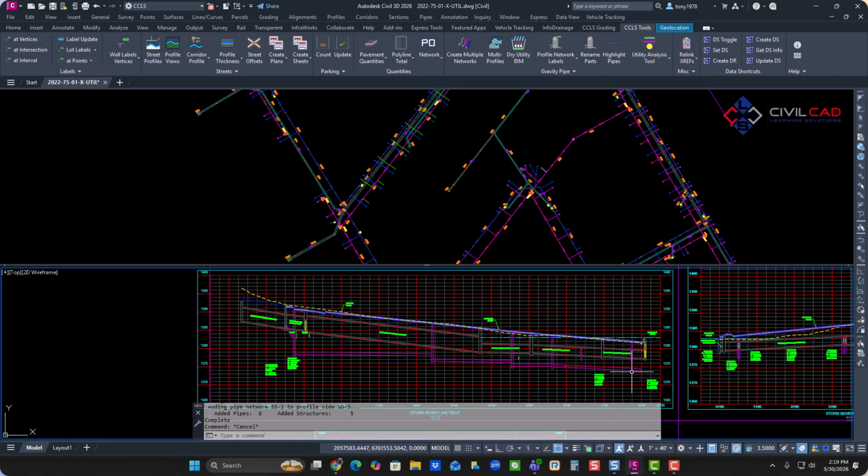And there we go. So you can see there's my sewer within my storm profile. So this is a great way to quickly show utility crossings in your profile views, or quickly show two adjacent utilities in your profile view.